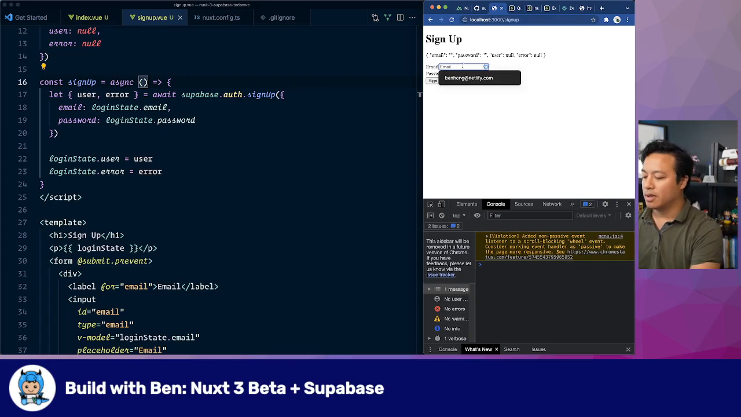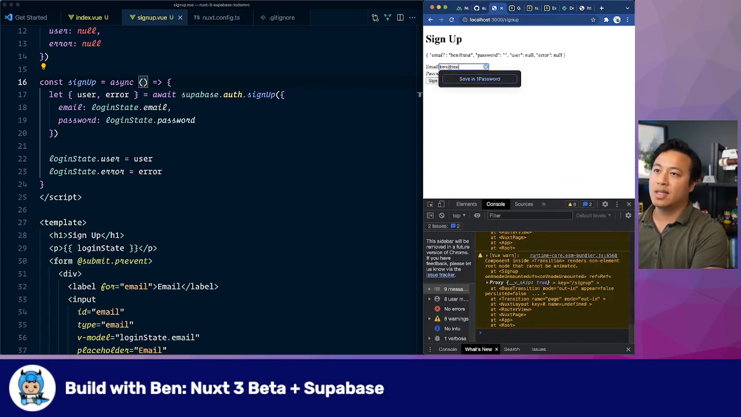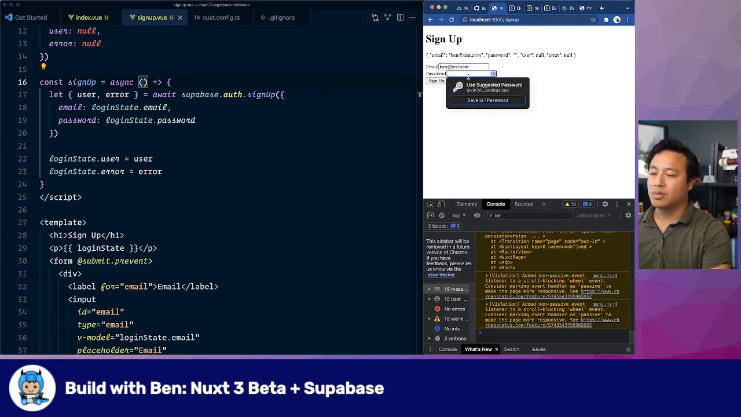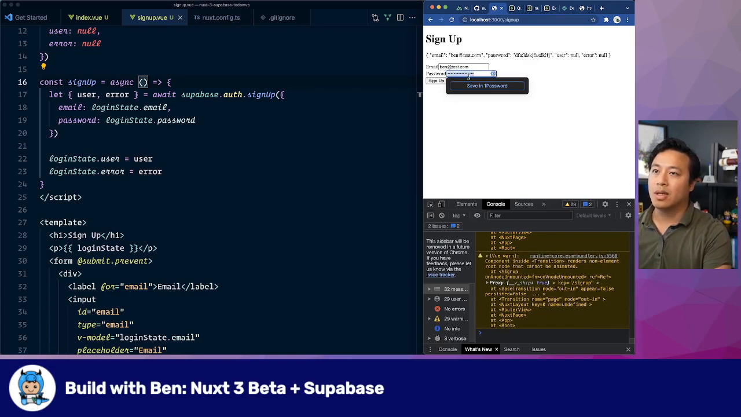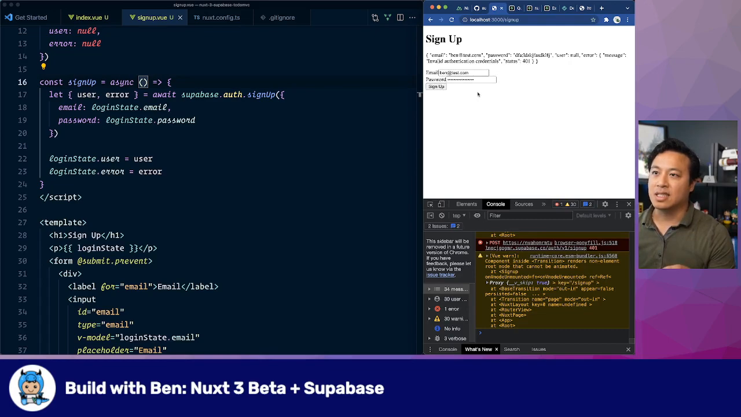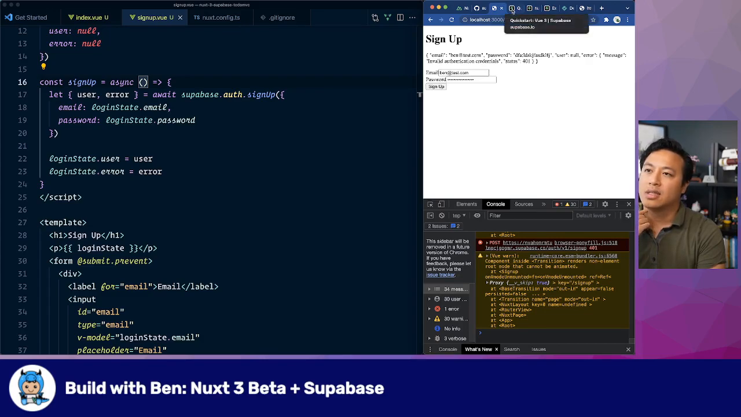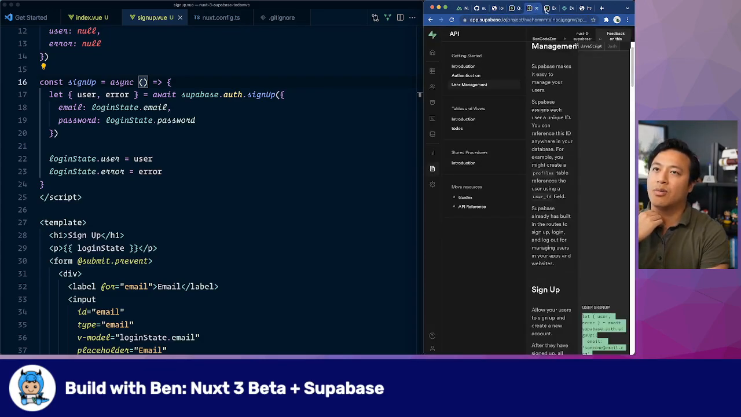All right, let's go. So we're going to see Ben at test.com. Password is blah, blah, blah. And then we're going to sign up. Excellent. That's actually not a bad thing, because what we've said is invalid authentication credentials. Great. All right, so what if I wanted to actually log in then?